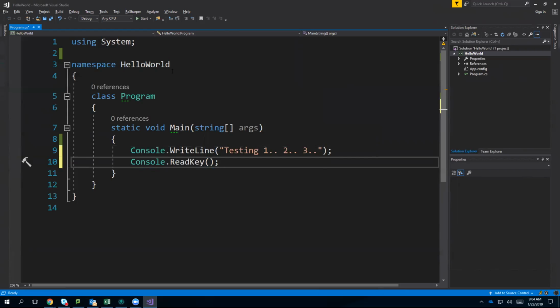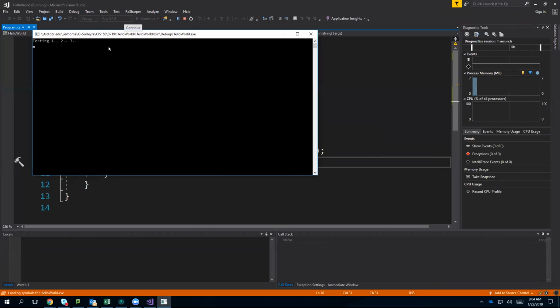And now if I run my program, I should see my output, testing 1, 2, 3. And it should just sit there waiting for me because it's waiting for me to type something in. So I could have a nice message there, press any key to continue, if I wanted to.